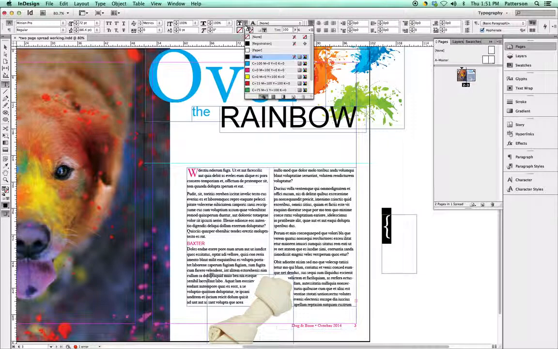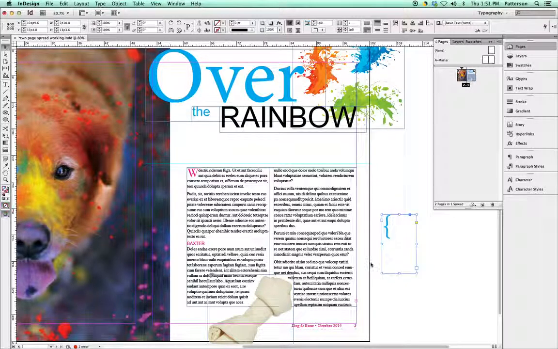I'm going to change the color. Let's use a cyan here. And I'm going to size this to where that's going to fit. Alright, so here's a curly bracket. We're going to use this in our design element for a breakout quote.